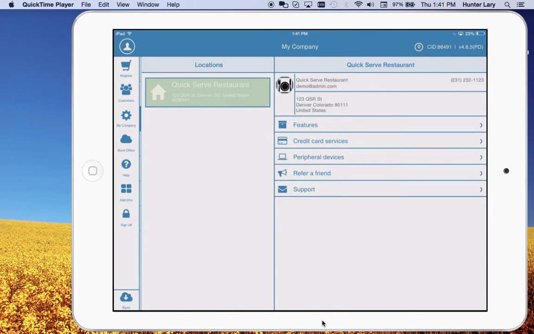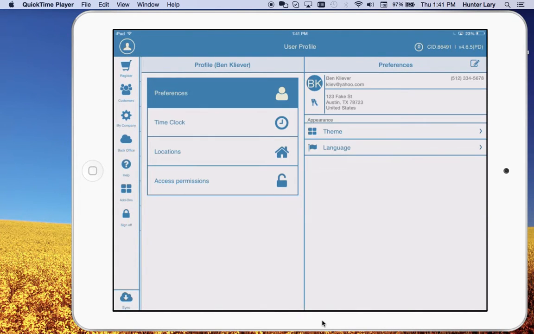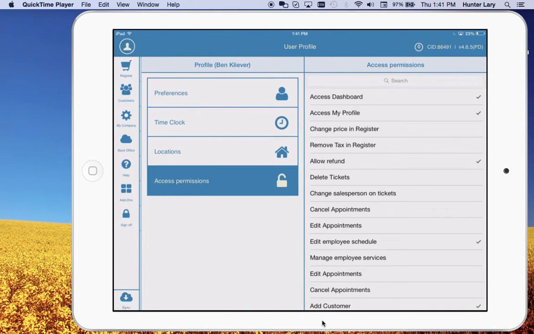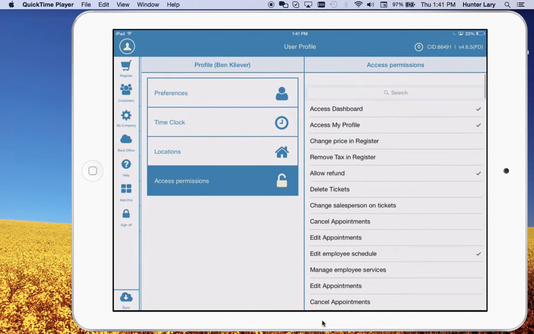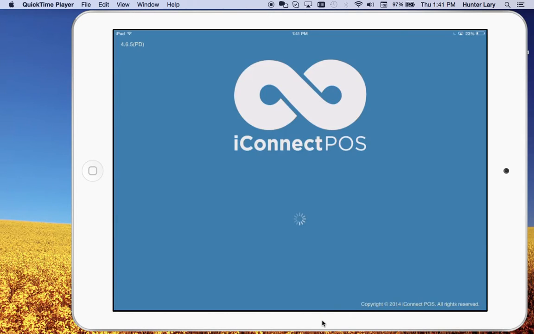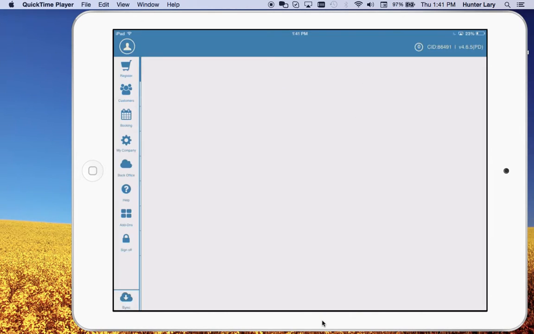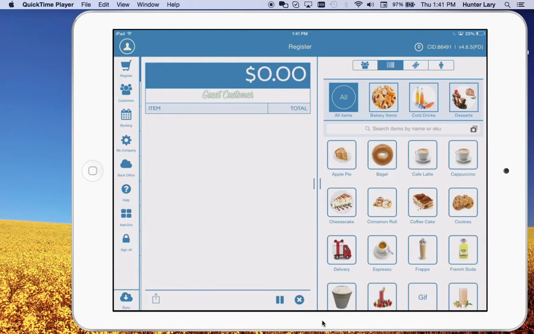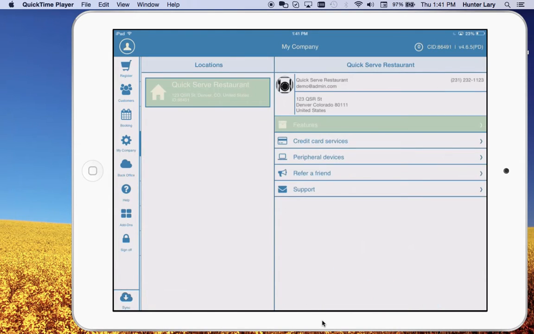All right, the next thing is My Company. This is just where we're going to be turning different features on and off. Okay, I'm not signed in as the company administrator, so I can't change features. That is an example of how access permissions work. So I'm going to sign off of the other user, and I'm going to sign in as the company administrator. Now I can view the features.